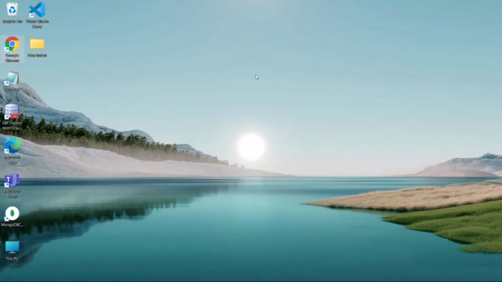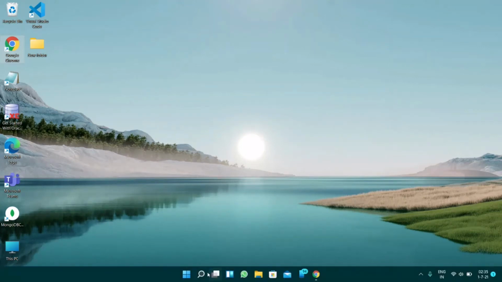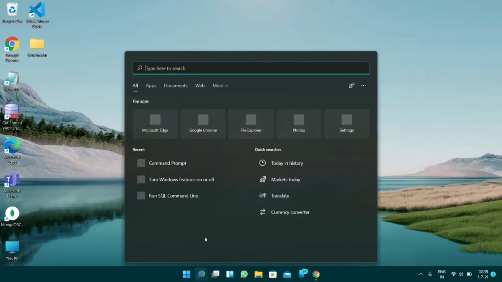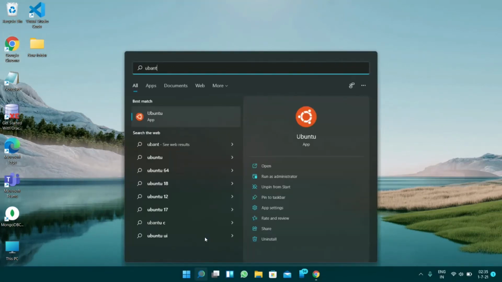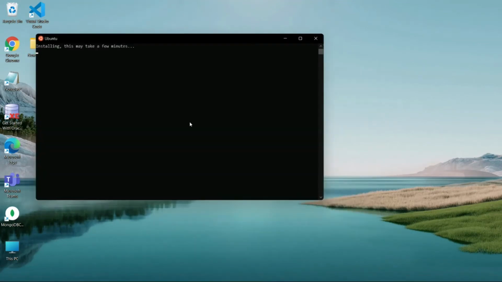After restarting the system, search for Ubuntu. Here you see the Ubuntu app. Open it. It takes some time to complete the installation.